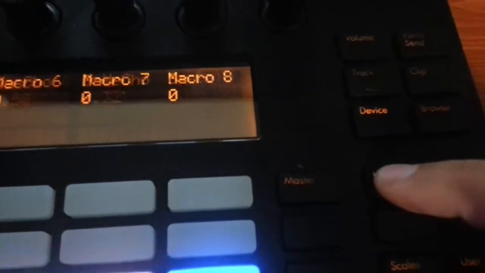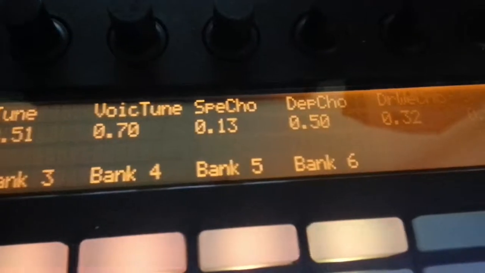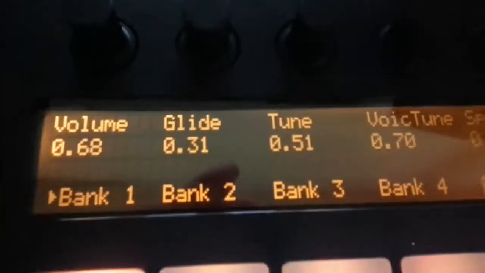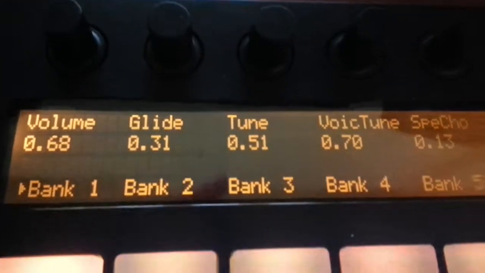So now I've selected it on Push, I want to go to device and then hit in a couple of times. And you'll see all the banks. There should be 6 banks for each preset. Each of them has 8 parameters that you can use Push's knobs to tweak.